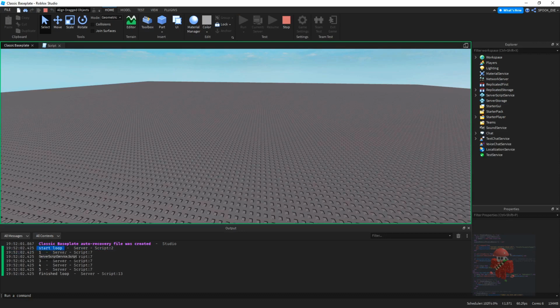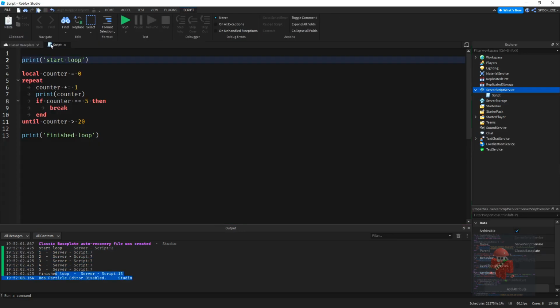And there we go. We start our loop, we count up to 5, and then we break, so we finish the loop. And this can be used in your code. So hopefully that's something you've learned, and it is a very useful keyword, and I have used it in so many projects, it's not funny.